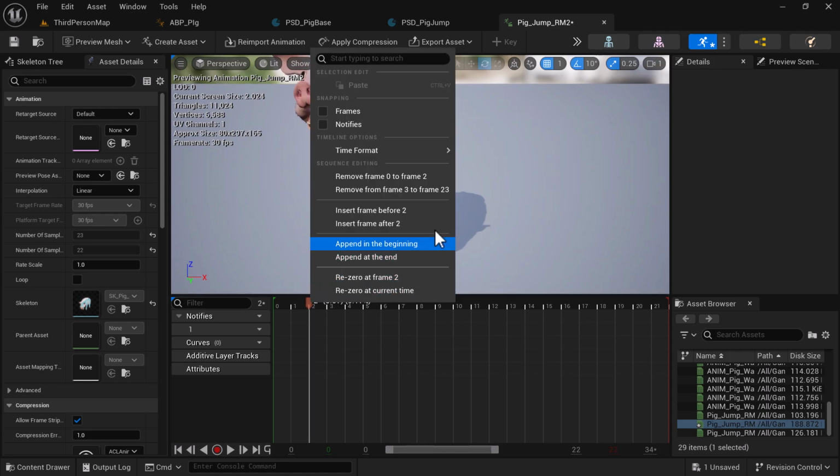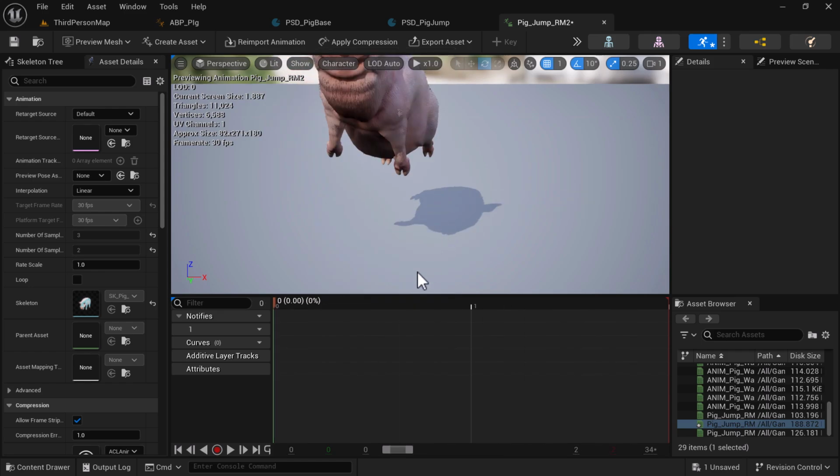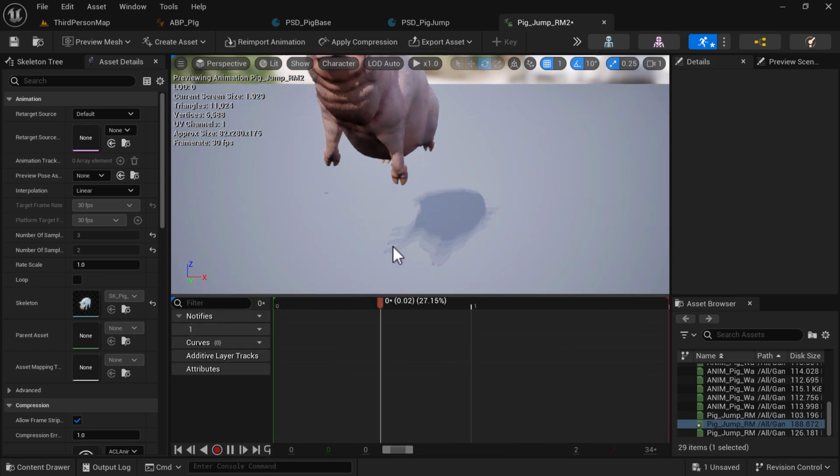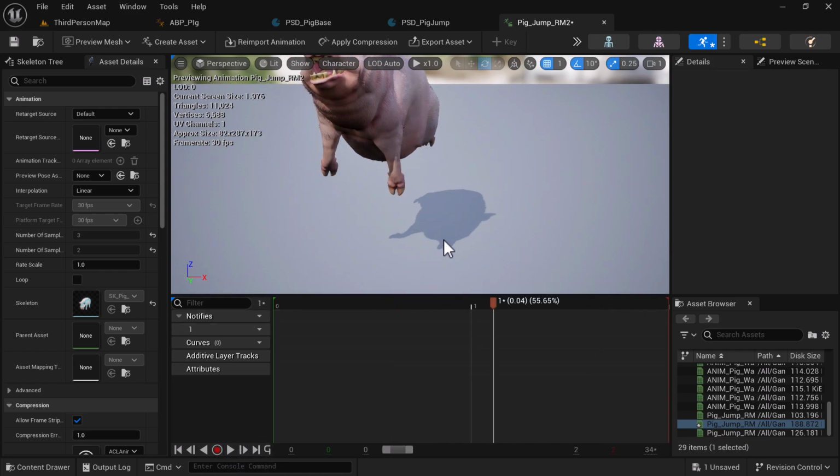And we're going to right click and remove everything from 3 to 23. And what will happen is you'll get this middle part here. Now, like I said, this won't be perfect, but it'll give you a basic root motion. It'll give you a basic animation for your jump pose search database.